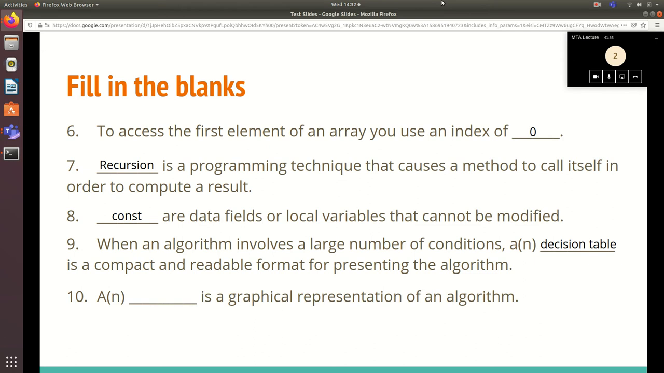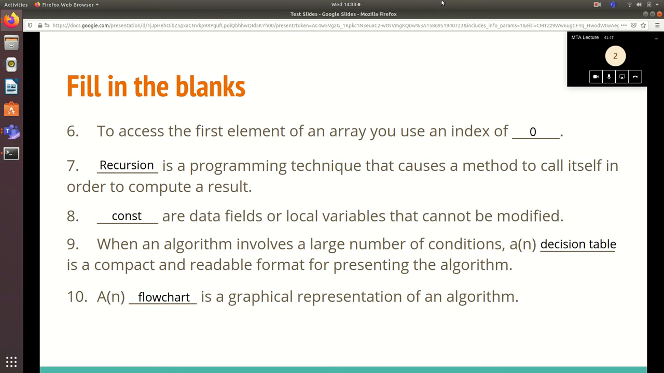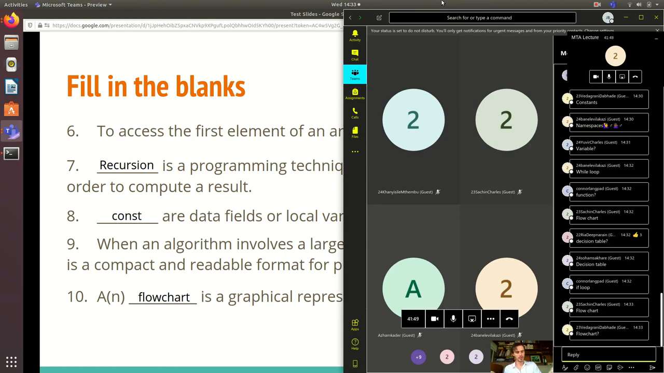ANM is a graphical representation of an algorithm. What graphical representations of algorithms do we have? Flowcharts. That's correct. That one's flowchart. Okay, cool. And that's all the fill-in-the-blank questions done.